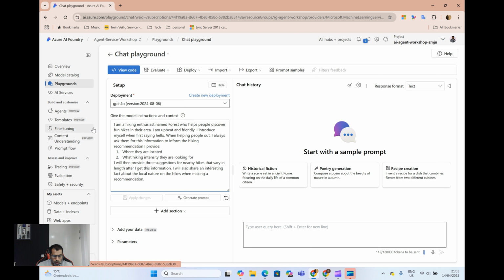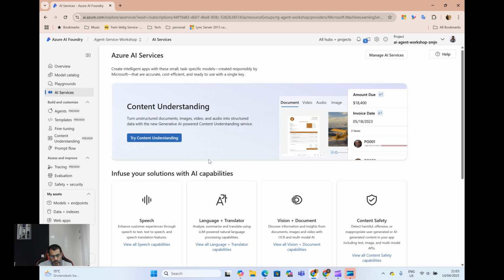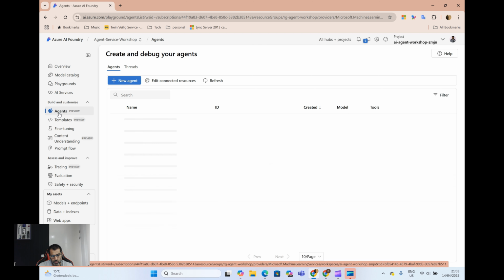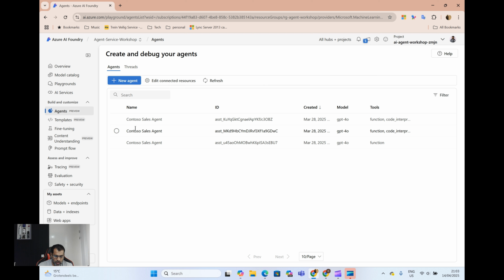And when you go again to the AI services, in this AI services you can also infuse your solutions with AI capabilities like speech, language translator, content and safety, and all those stuff. And the next one is the agents. This is the agents preview. Here, whatever agents that you have deployed will be showing up here.